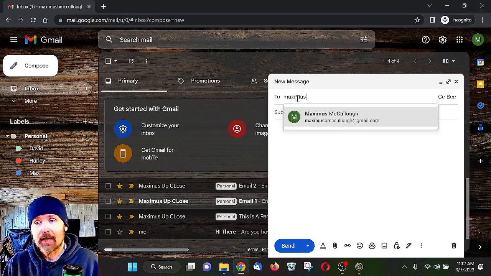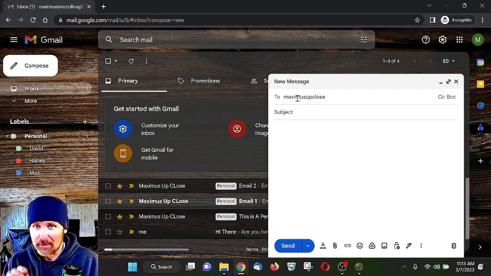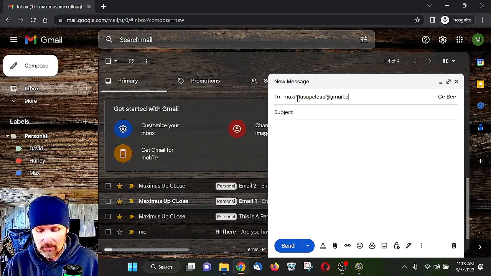So if I type in Maximus up close, you'll notice that I don't have a drop down just yet. But if I had this person in my contacts, it would give me the person's name Maximus, and then I just click on the email address. But since I don't have them in my contacts, I'm going to have to type out the whole email address. So I just say @gmail.com.